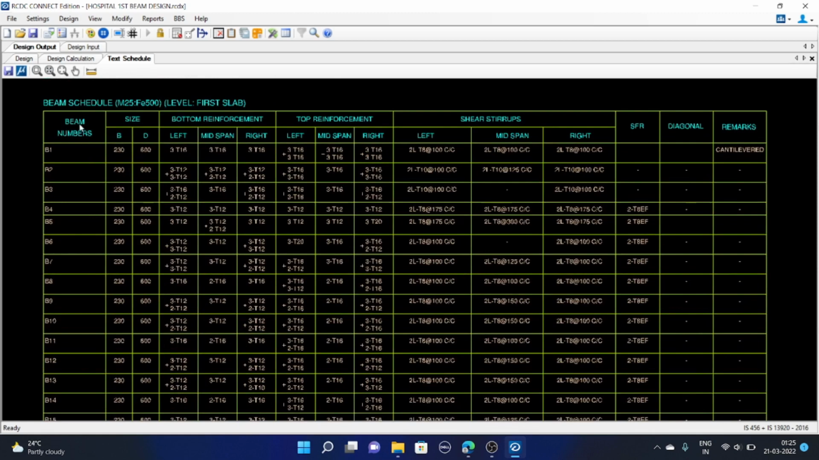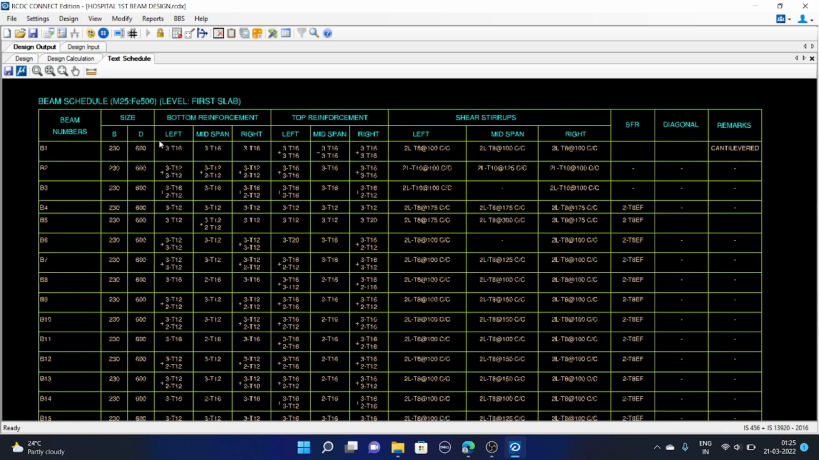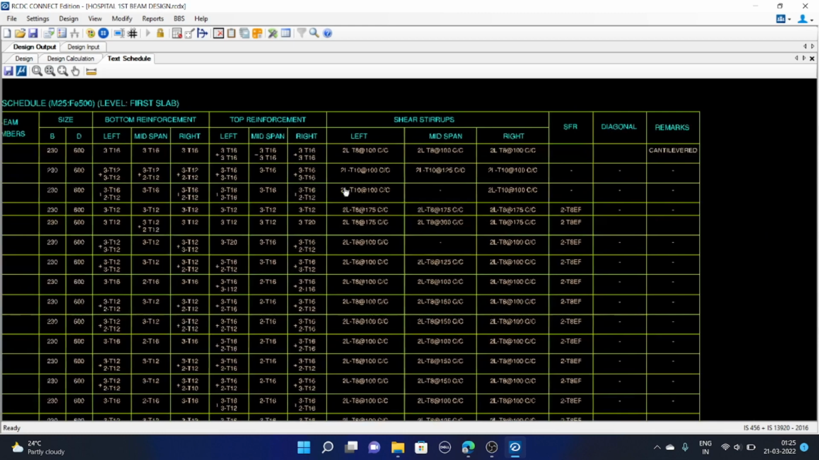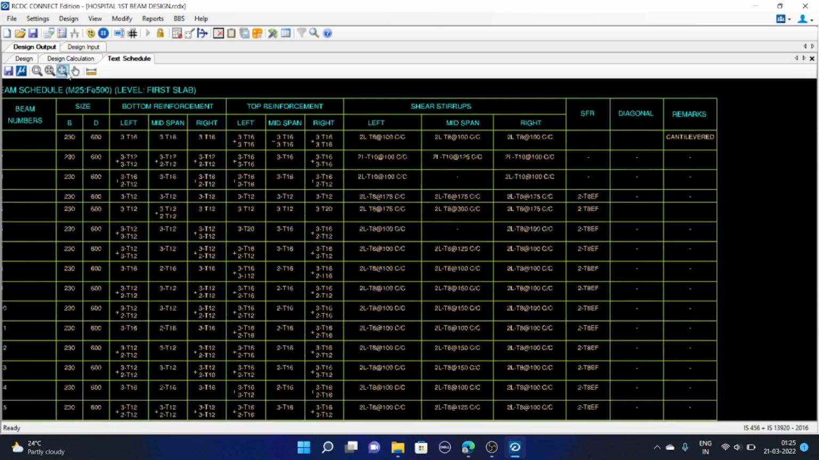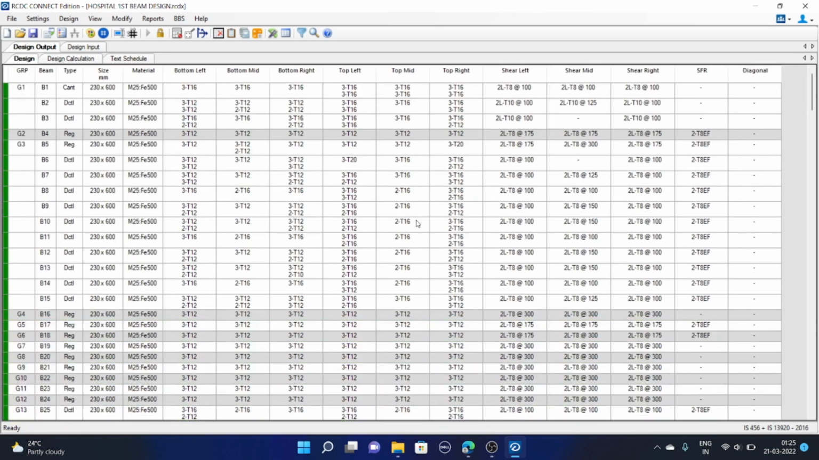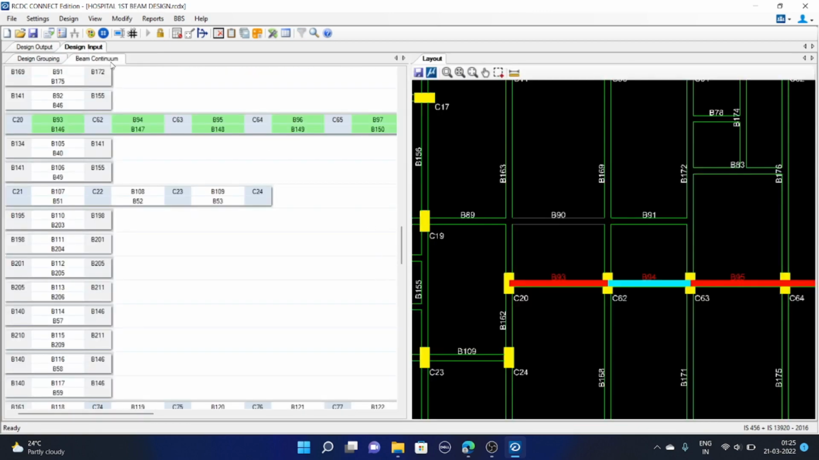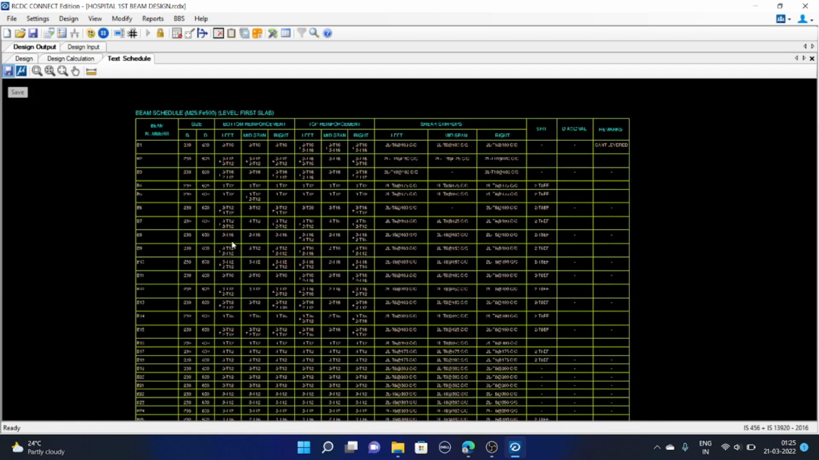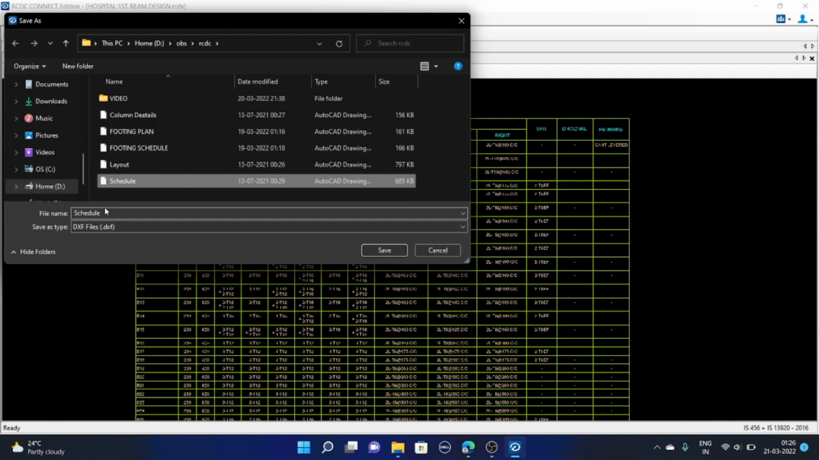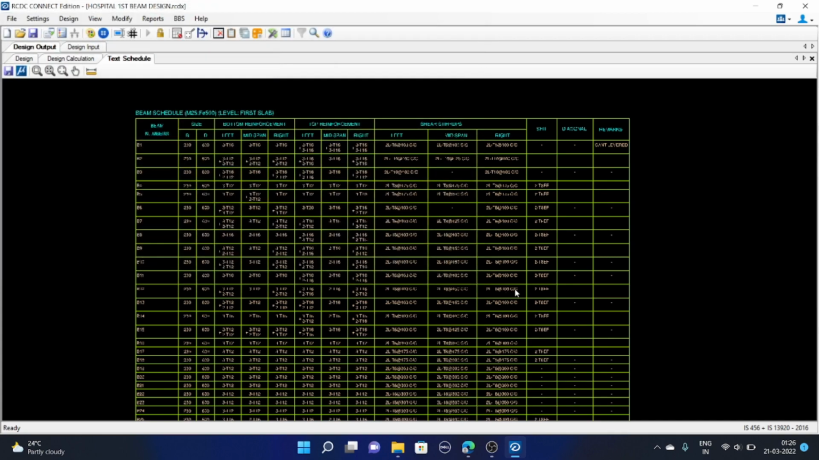In the first format you can see beam number, beam sizes, and the reinforcement showing here is as we have designed, as left, mid and right, same as top for left, mid and right, and the stirrups format, and then shear, SFR, diagonal reinforcement and remark. As the format we have designed here, it is showing as it is. You can save this file. I will save this file. You can save this file in AutoCAD format.